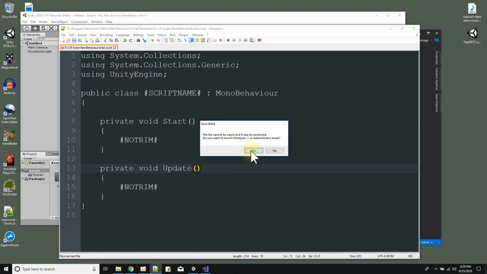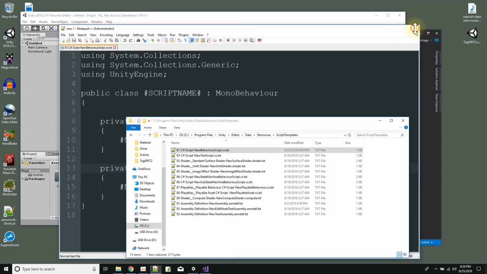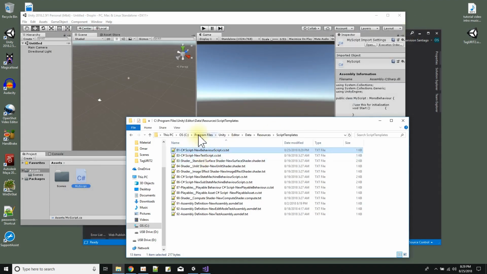And it's not going to let me save unless I'm in administrator mode. So I'll change to administrator mode and say yes. And then I'll try to save it. There you go, it's saved. So now I changed the script in my install of Unity. I changed the default new behavior script.